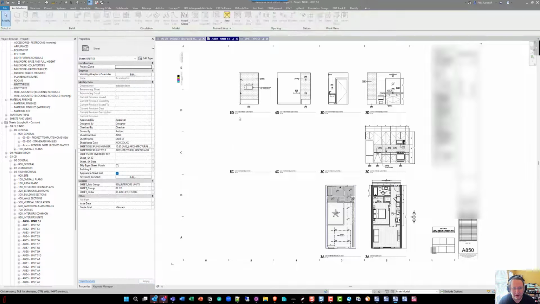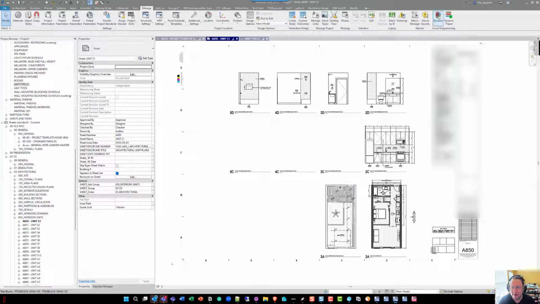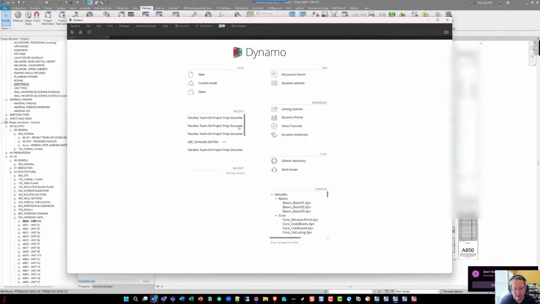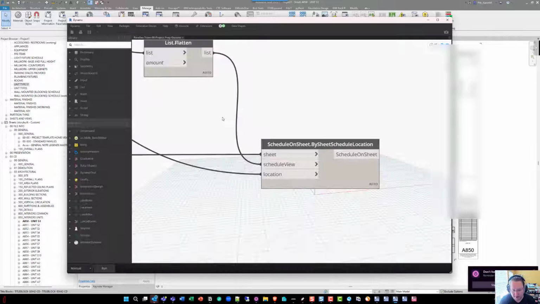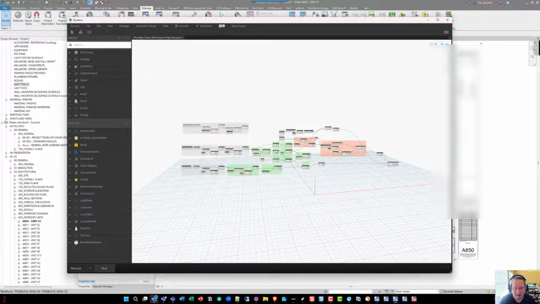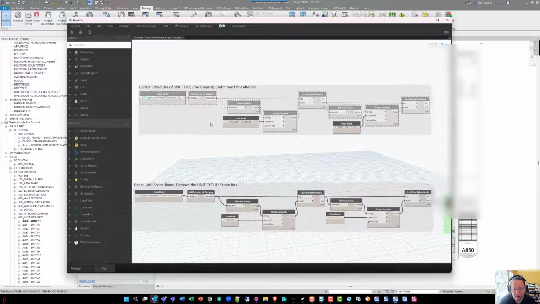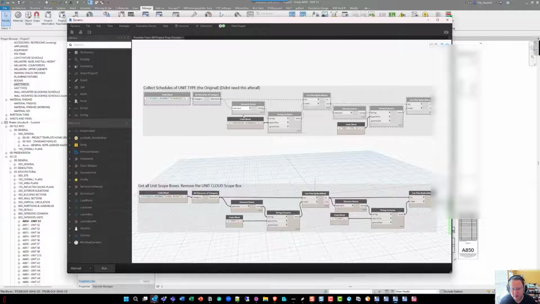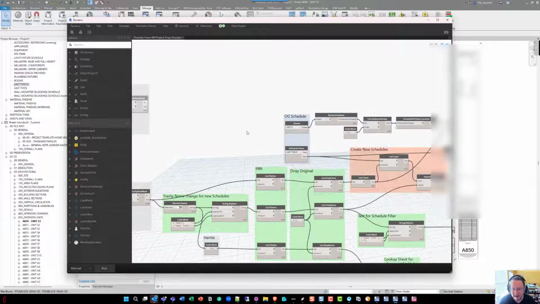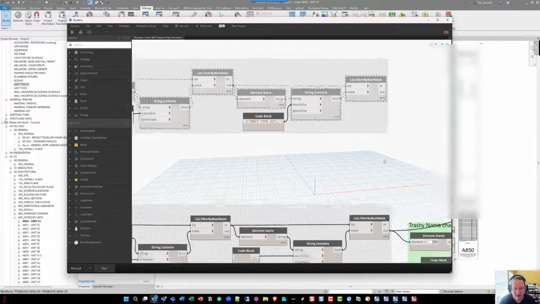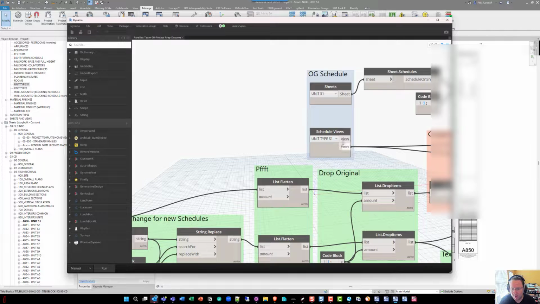So if we go back to that sheet and we open up our Dynamo graph, we'll open up the graph that we created for this particular task, and we'll talk through what this graph is doing in the file. To start, there's a whole section up above where we were originally starting with all of the schedules and then filtering down to the particular schedule we wanted to copy, but we ended up simplifying that into just a schedule selector, which we have over here.